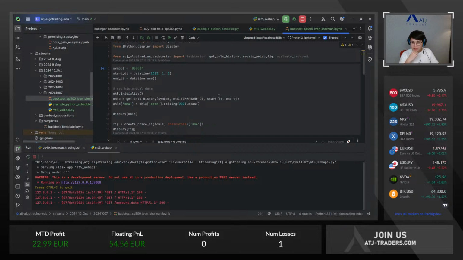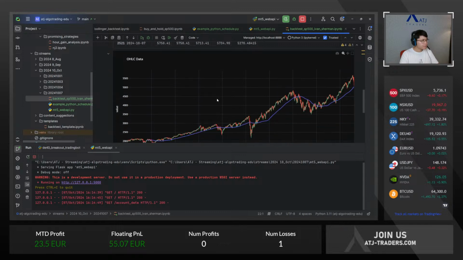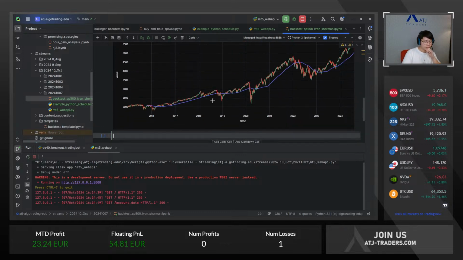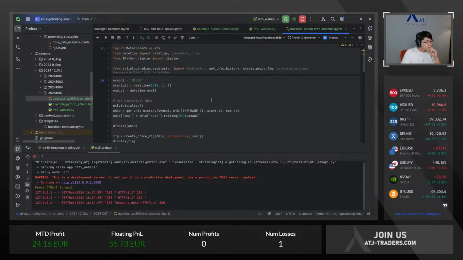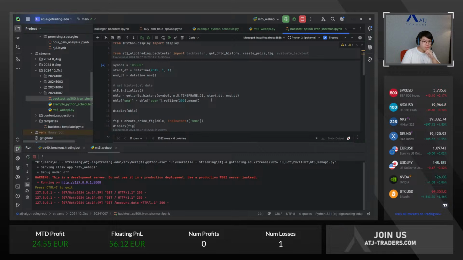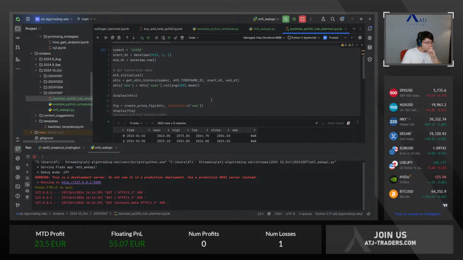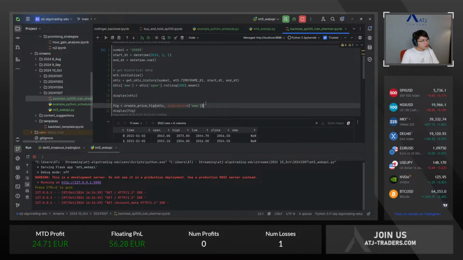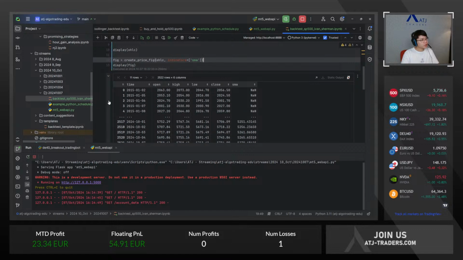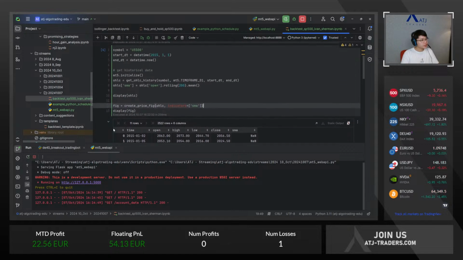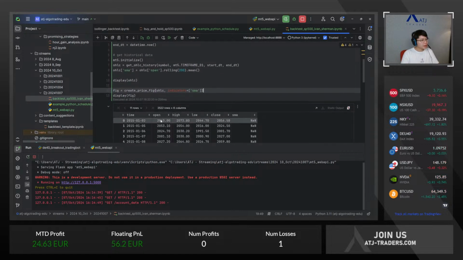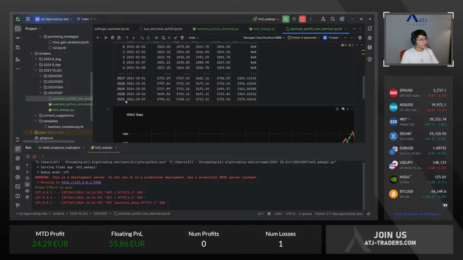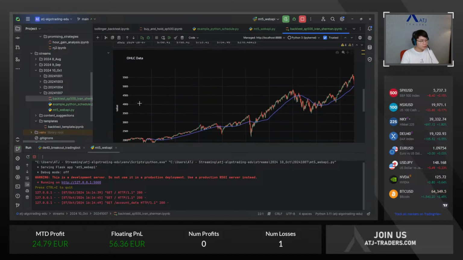SMA 200 below price, okay. Okay, so first thing, we need to find a way how to identify 3 red candles in a row. And first what we need to do is identify whether each candle is a bullish or bearish candle.